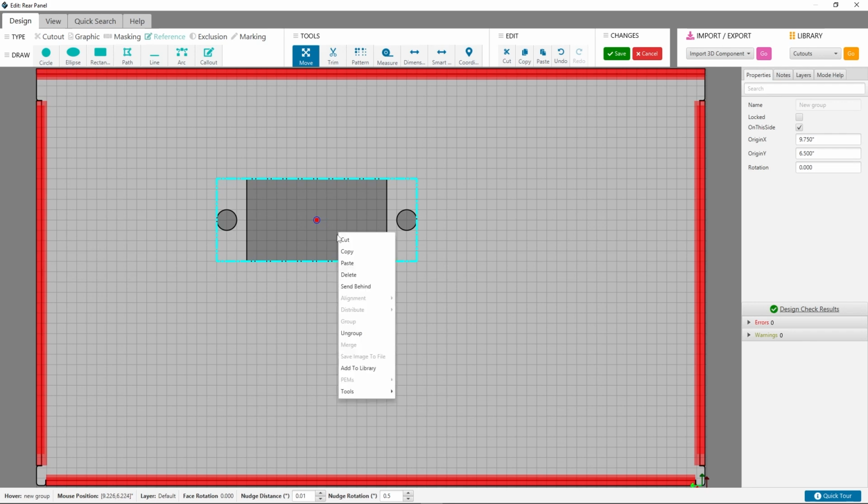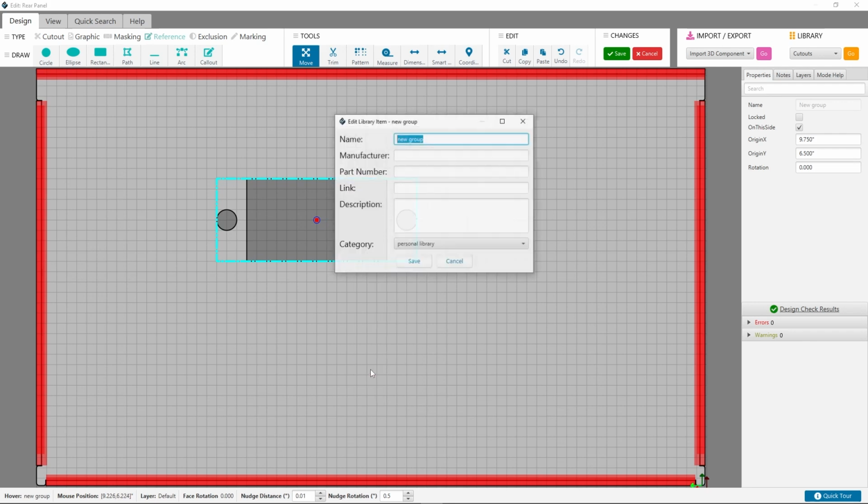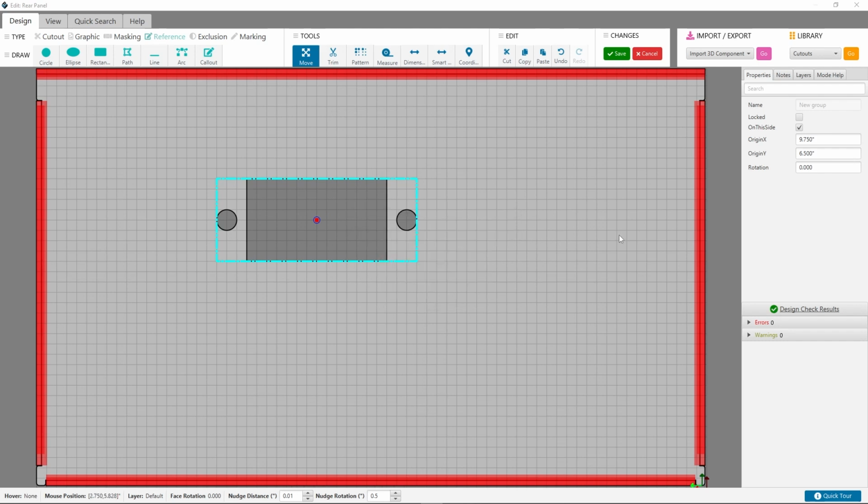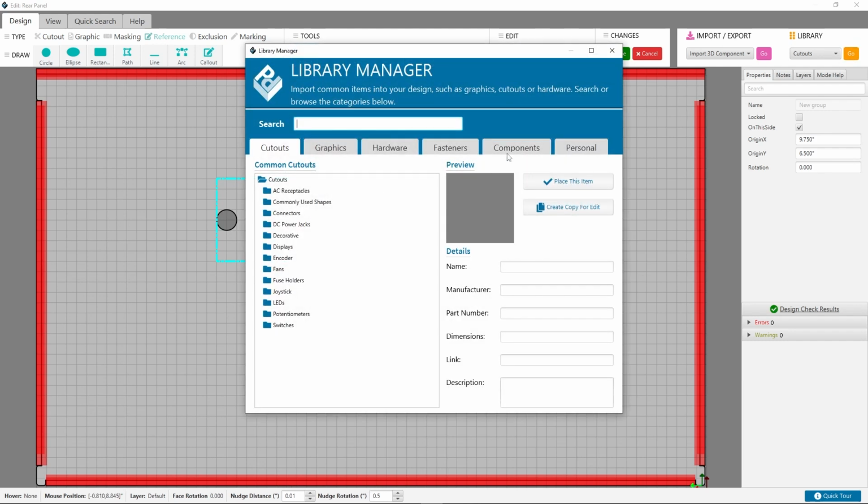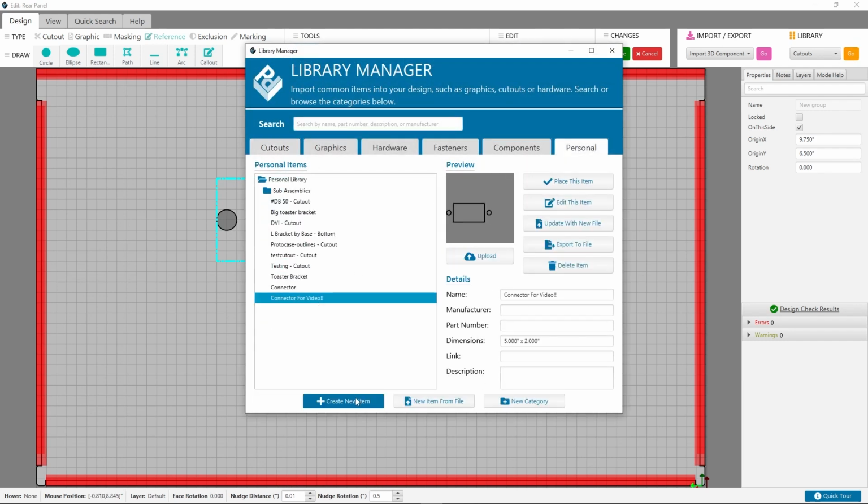You can then save it to your personal library by selecting your grouped cutouts, then right-clicking and selecting Add to Library, followed by Personal. You're going to want to give your cutout a name, and then click Save. And your custom connector cutout is now saved in your personal library, ready to be used for future projects. So that's all there is to it.